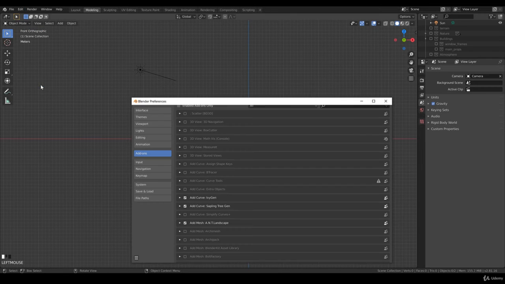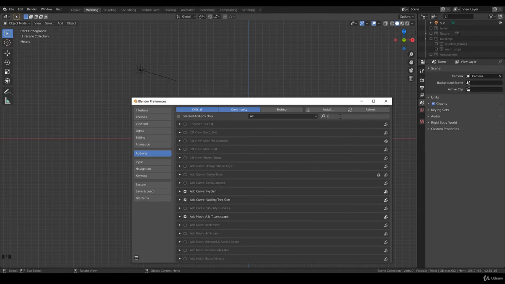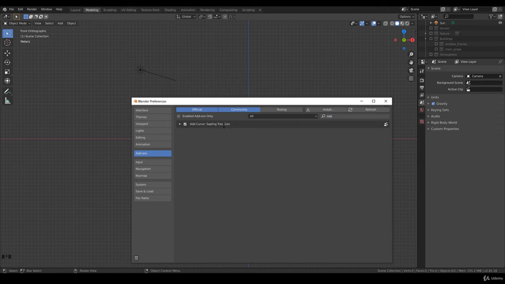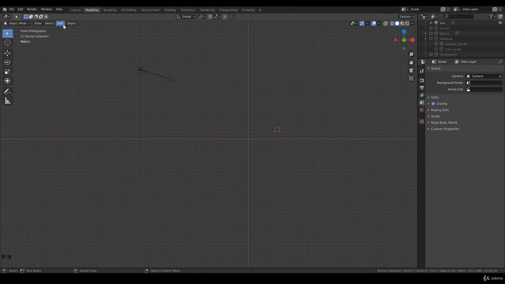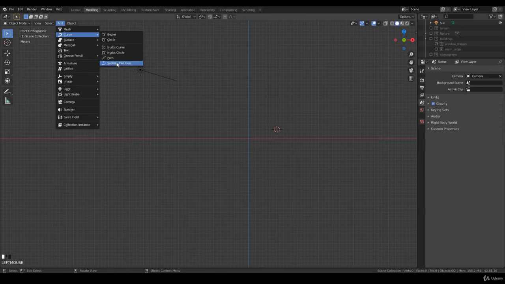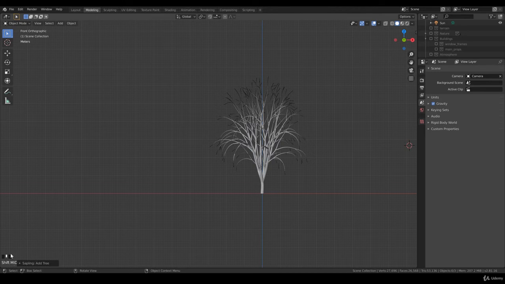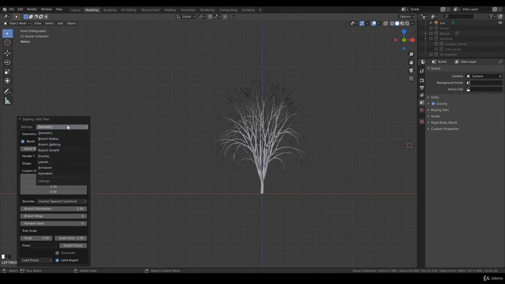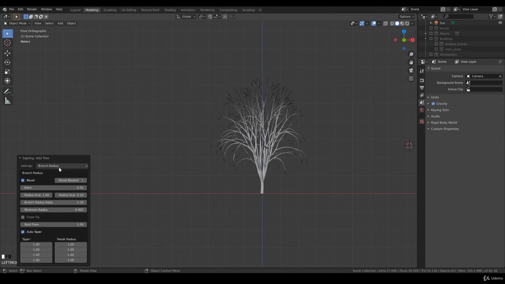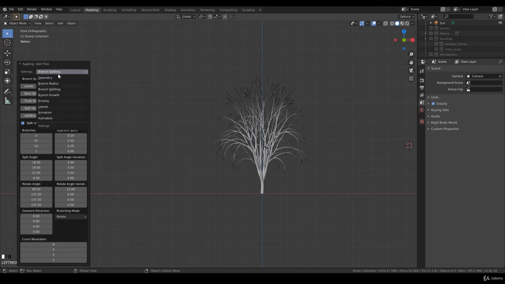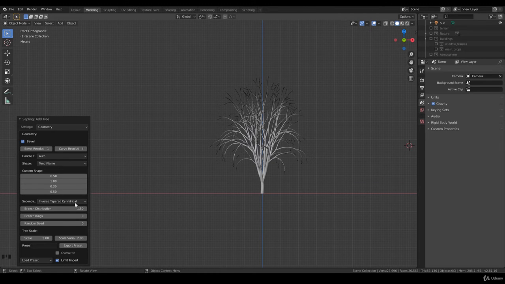You go to Edit, Preferences, and you type in sap, and you can see Add Curve: Sapling Tree Generator. I have this already enabled, and you have to do that as well. If you do, you go to Add, Curve, Sapling Tree Gen, and look at that, you have a tree and you're finished. Well, not yet. As you can see, this generator has a lot of options to tweak your tree, and I'm not going to spend time on each setting. I have a list of settings that make the difference for the tree. So let's focus on these.